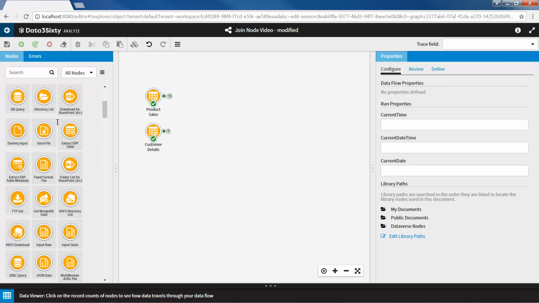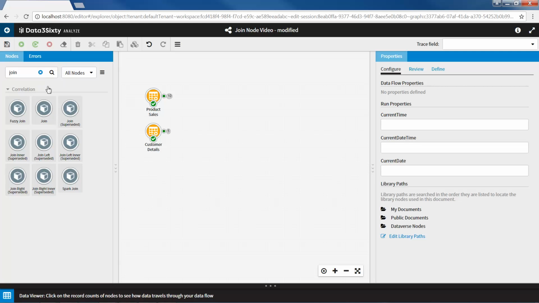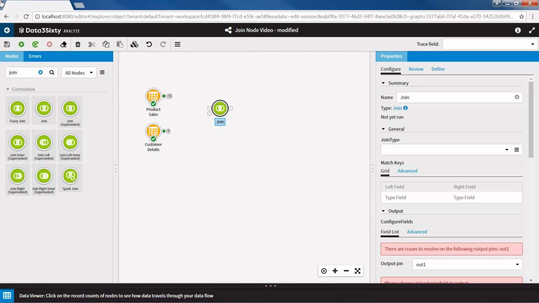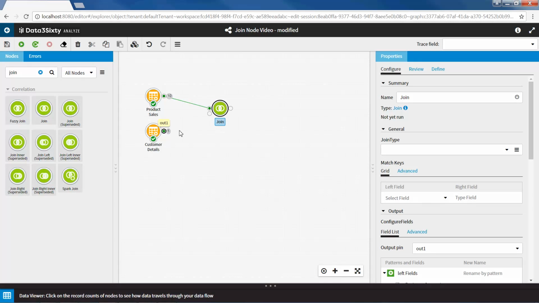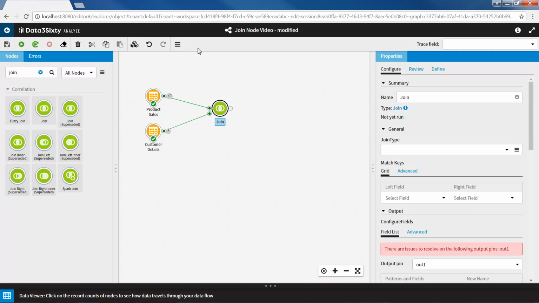To do this, search for a join node, bring it onto the canvas, and connect an input dataset to an input pin of the join node. It does not matter which dataset is connected to which input pin, but following best practice and to avoid lines crossing over, connect the top dataset to the first left pin and bottom dataset to the second right pin.